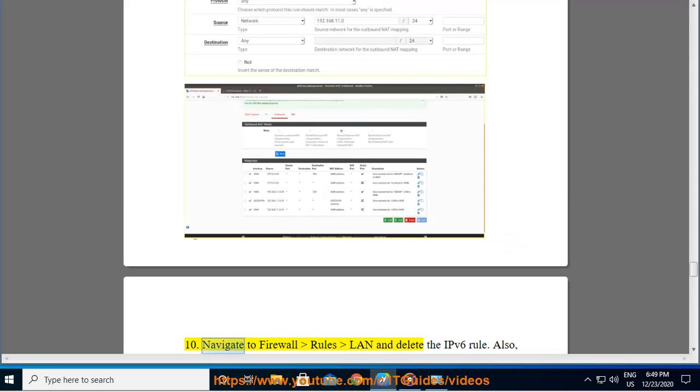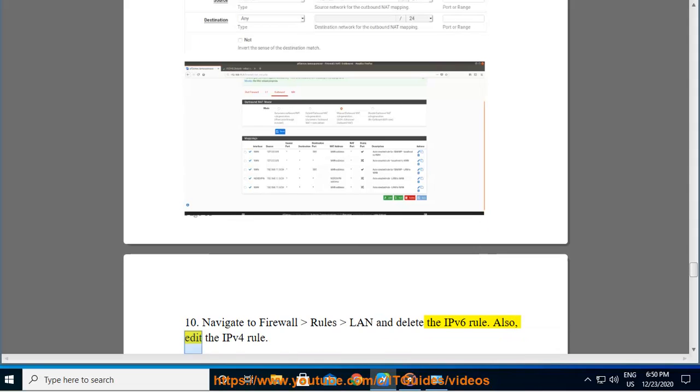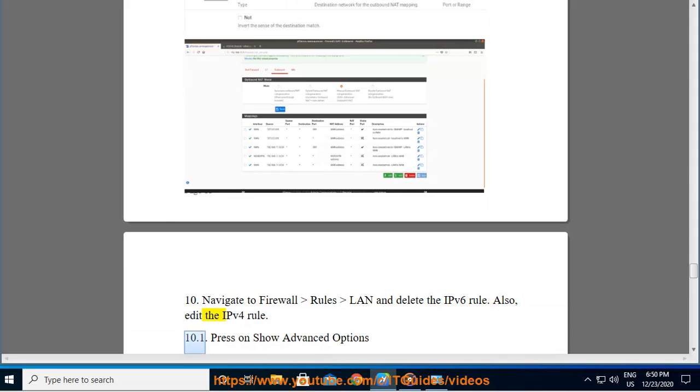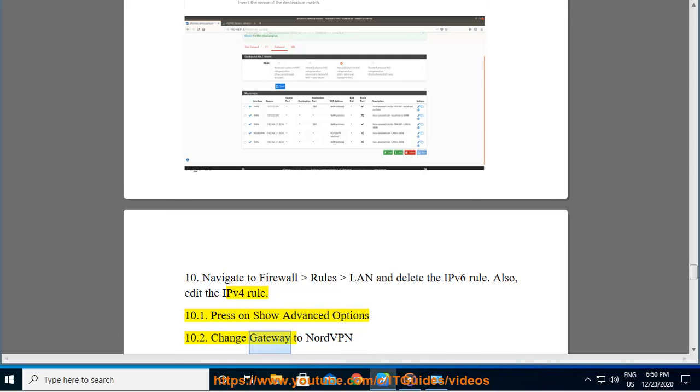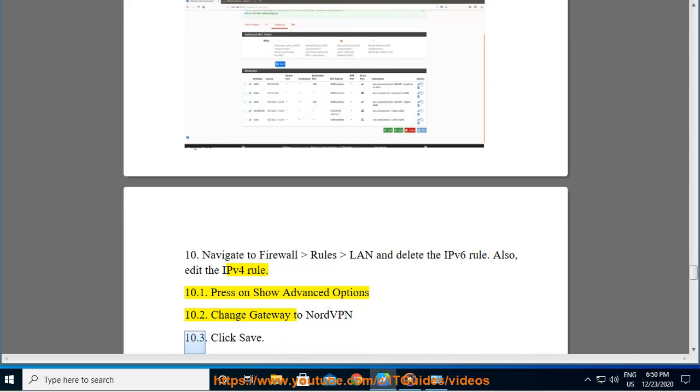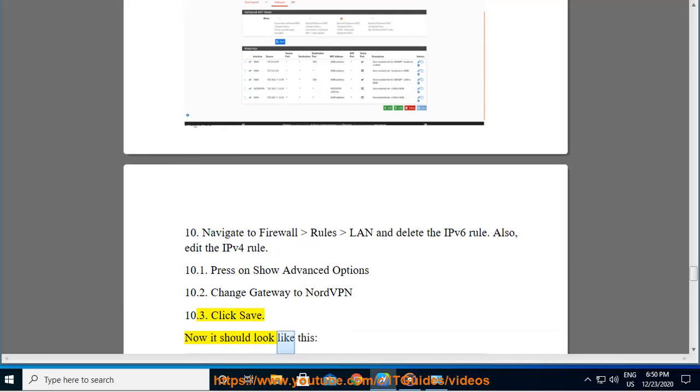10. Navigate to Firewall, Rules, LAN and delete the IPv6 rule. Also, edit the IPv4 rule. 10.1. Press on show advanced options. 10.2. Change gateway to NordVPN. 10.3. Click save. Now it should look like this.